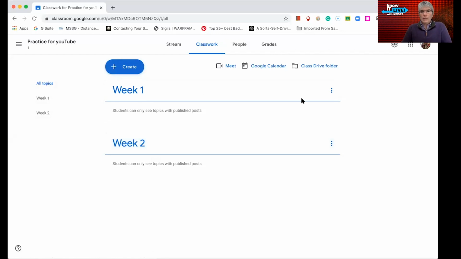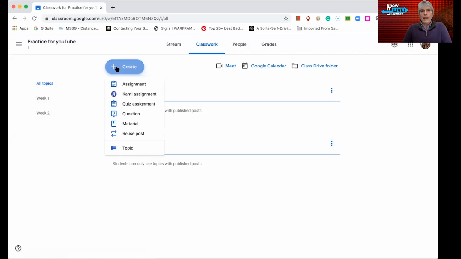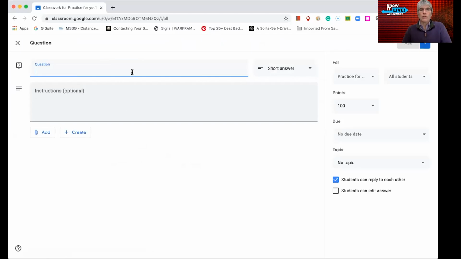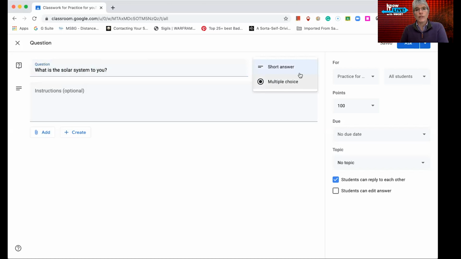And then when it comes time to add something to it, let's start with a question. I like to organize my stuff within my topic in a certain way. I might start with a question every time, getting the students to think about it. What is the solar system? Okay, and then I can make it a short answer or a multiple choice. I'm going to leave it short answer because I want the students to give me their idea of what they think the solar system is.